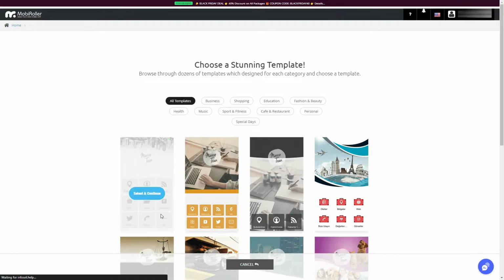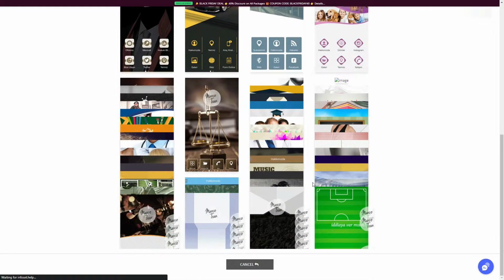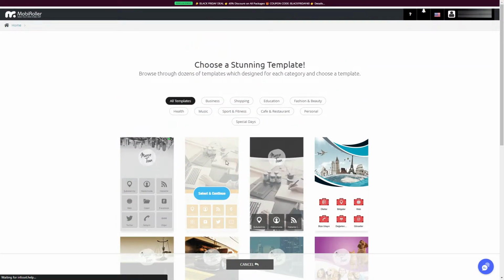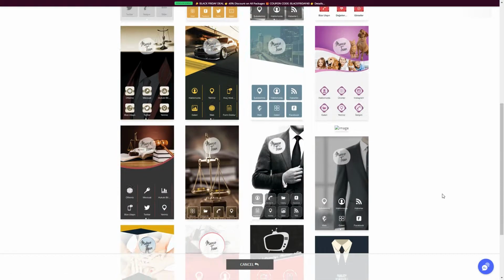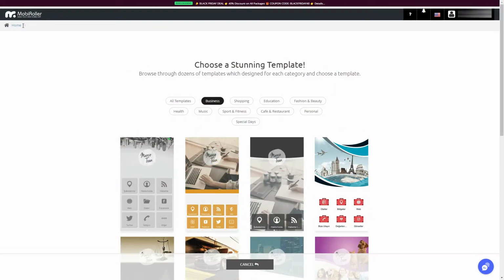It's got a 3x3 grid. It's got the logo and a background image. There are multiple other templates that you can choose, so you can go through that at your own leisure when you purchase this app. It's even got different categories, but if you go to business, these are the ones that are related to a business type of native app. Let's go back to the home.